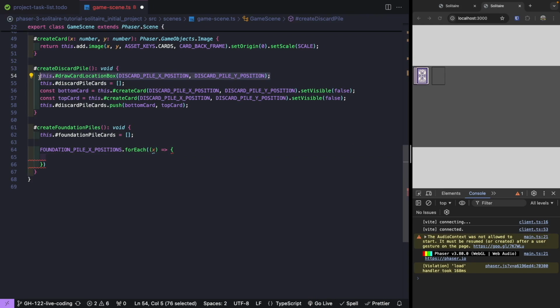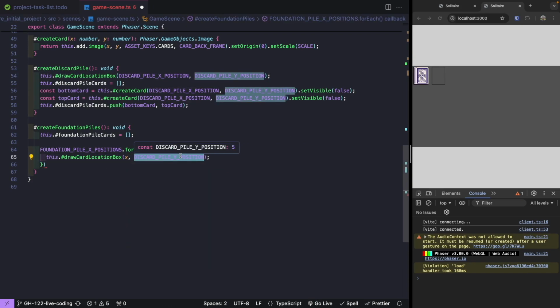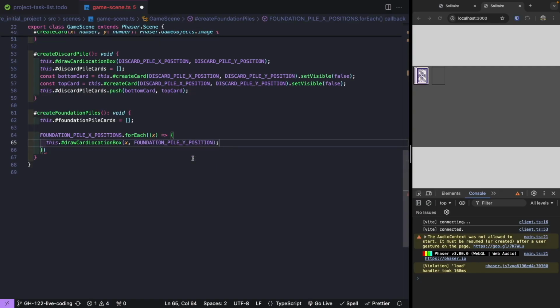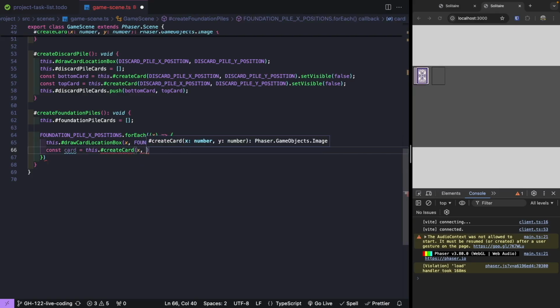I'm just going to copy this here, paste it. And so what we'll do is we'll have X, and now we want to reference our foundation pile Y variable. And so let's update this, and that should create it in the correct location. And now we want to create our cards. And so what we'll do is we'll store them in a variable, do card, will be equal to this, we'll do create card. Now we're going to pass in X, we're going to pass in our foundation pile Y position, and we won't make it not visible for the time being. We'll leave it visible so we just make sure our logic's working.